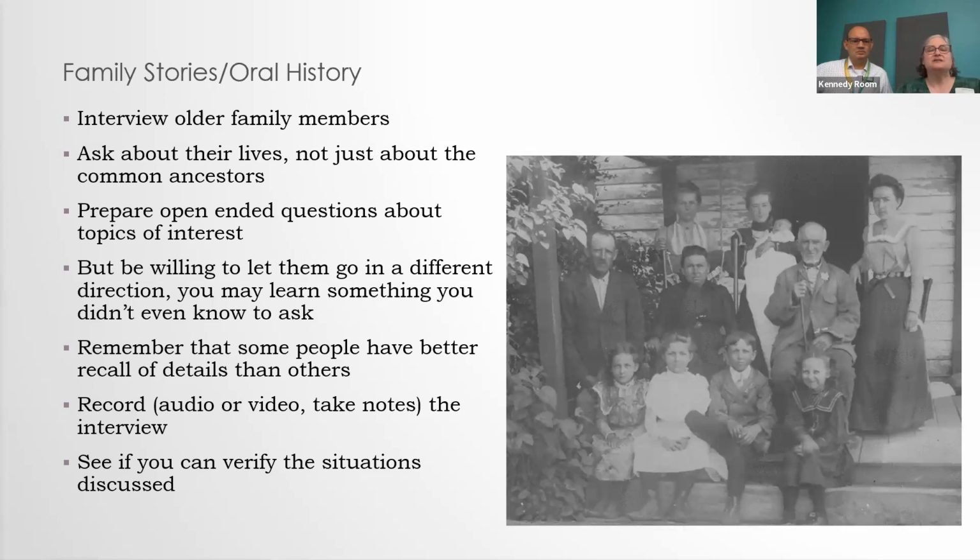And so another resource that you should look to and listen to in the early stages and as you go through your genealogy research are family stories and oral history. So interview older family members if they're still alive. Ask about their lives, not just about the common ancestors. Prepare open-ended questions about topics of interest.